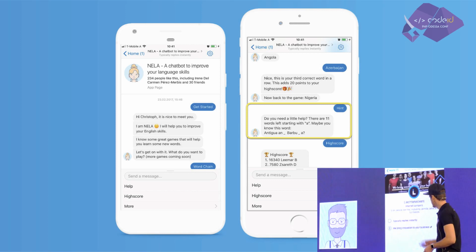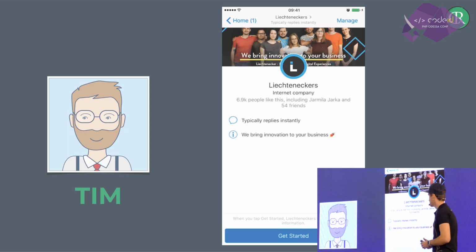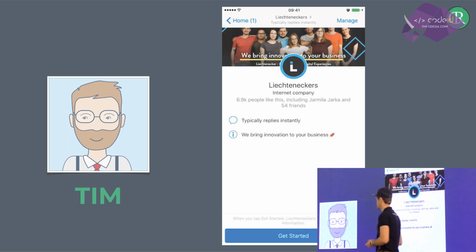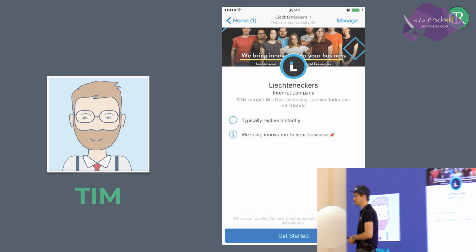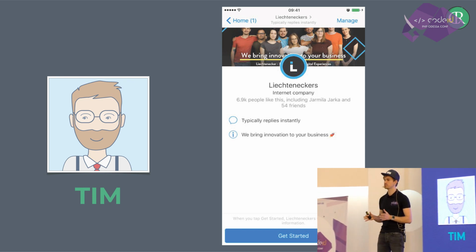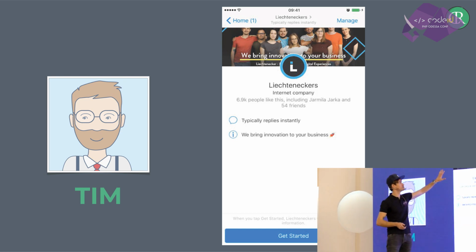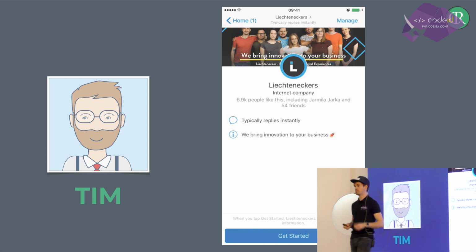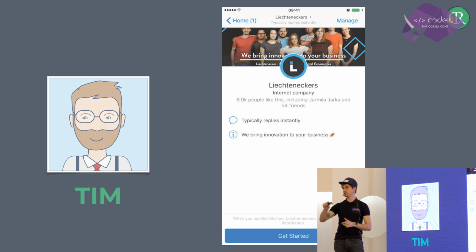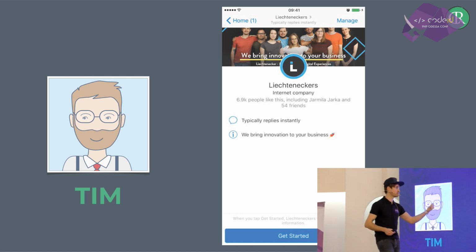Okay, yeah, here's the high score. Then the next chatbot that I've built was called Tim. It was also from my last company, and it was a very simple chatbot for Facebook Messenger. And what it does, when you go to the Facebook side of this company, you can send a message with the button, and then you can talk to Tim.